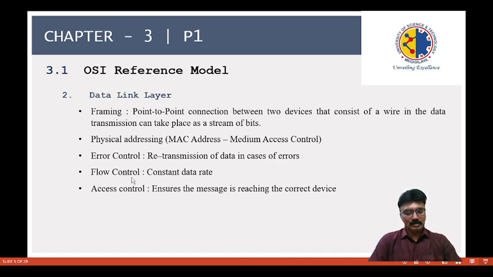errors. Flow control, a constant data rate will be considered to transmit the data between sender and receiver. Access control is the control which ensures the message is reaching the correct device or not. So that is the data link layer activity.